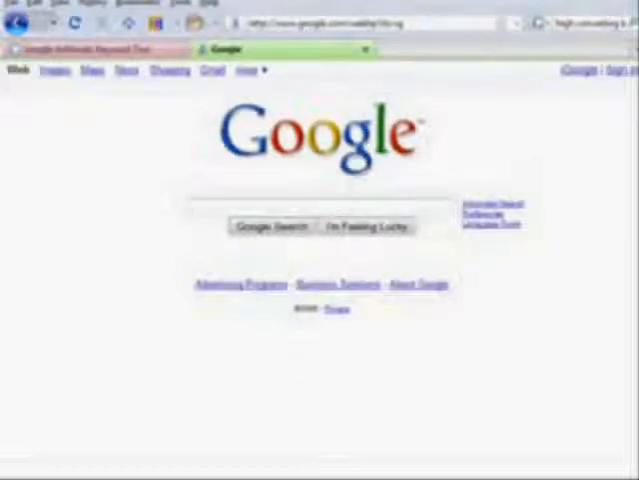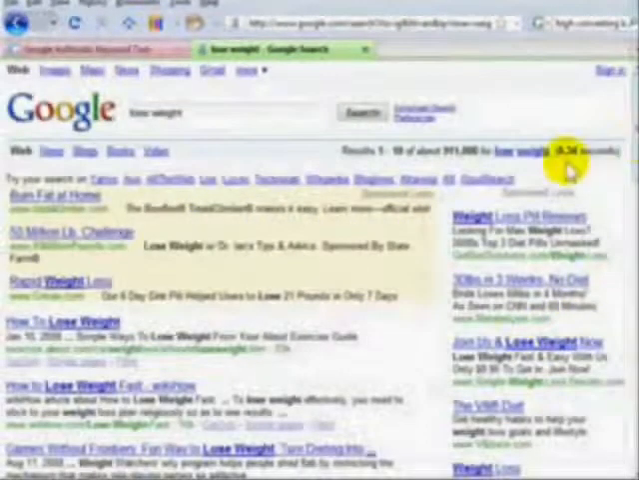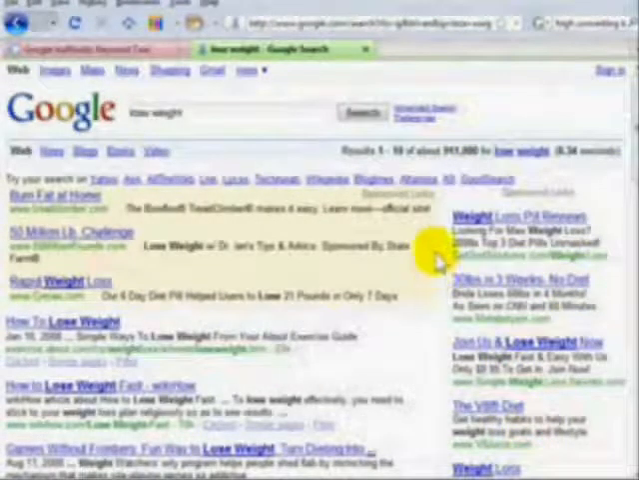Now, right now, if you go to Google and set this up as we speak, what you have to do is enter in a topic, and that's easy enough. So let's type in the topic of lose weight. Okay, it's a pretty popular topic, as you can see, 911,000 websites on it. And these are Google ads on the right-hand side of the page. Those are AdWords ads. That's not what we're looking for.